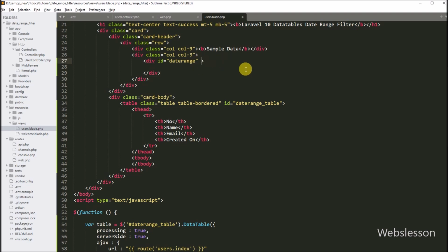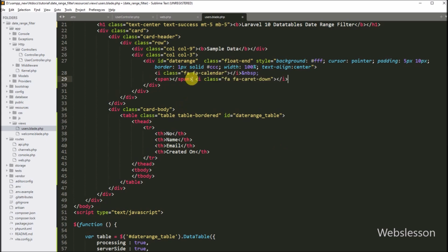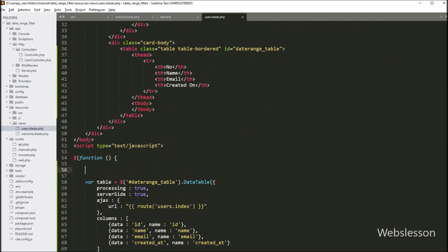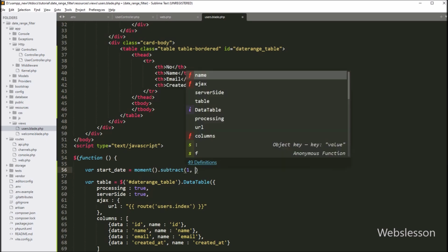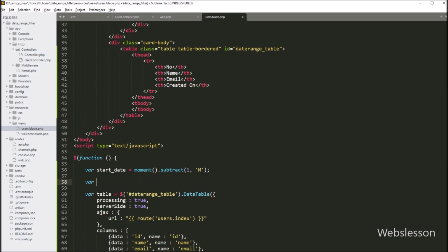And here under this tag, we have added some CSS properties and an icon, and created one span tag in which we will display the start and end date. Now here in the JavaScript code, we have to write the start date variable is equal to the moment function dot subtract function with two arguments, like 1 and the m alphabet, which will return the date one month earlier. And below this, we have to write the end date variable is equal to the moment function, which will return the current date.